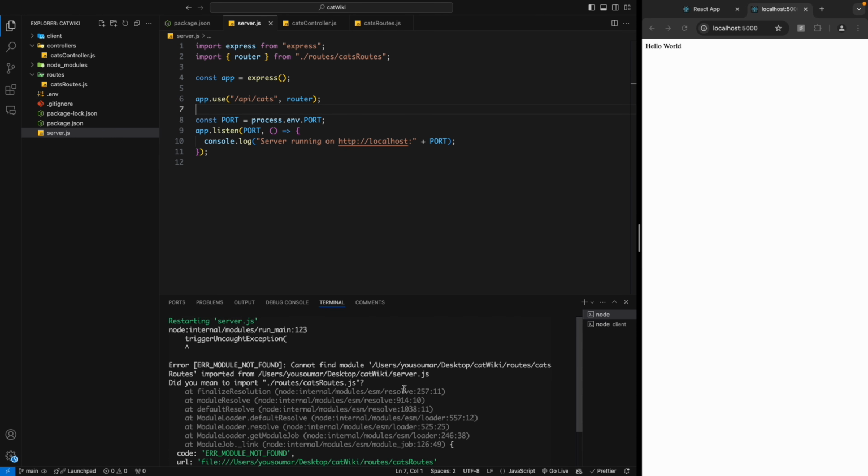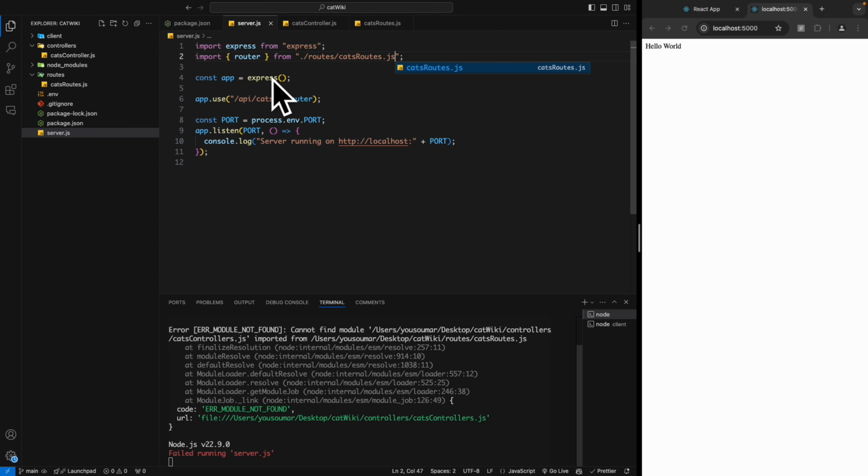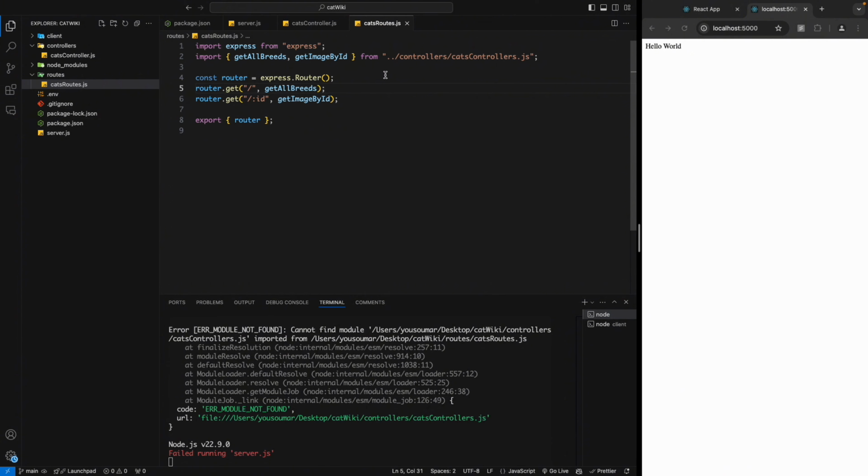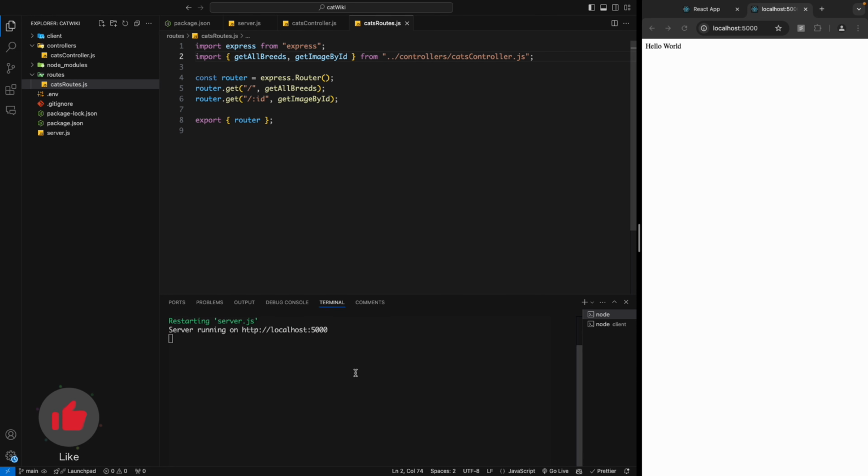So we have an error here. Yeah, okay, it should be catRoutes.js. Actually, when you are working with ECMAScript modules in Node.js, we should add the .js at the end when we are importing things. We have another error, so it's in the cat routes. So it should be catsController, like this. So yeah, now it's working.